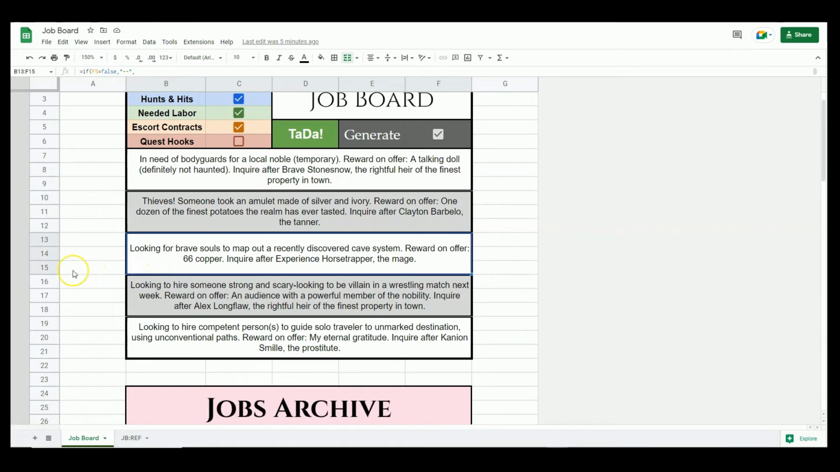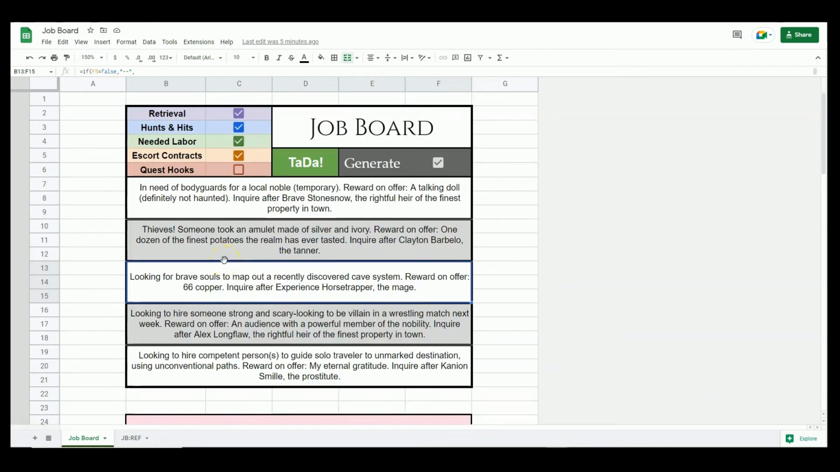Looking for brave souls to map out a recently discovered cave system. Reward on offer, 66 copper. Experience horse trapper, I should enunciate that a little more carefully, the mage. Well, this mage is really cheap to only offer 66 copper, but again, this is where you get to add some depth. It's like, okay, well, we don't know anything about Mage Horse Trapper, except that he's cheap or broke.